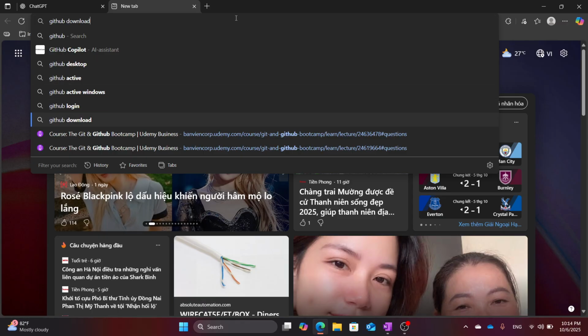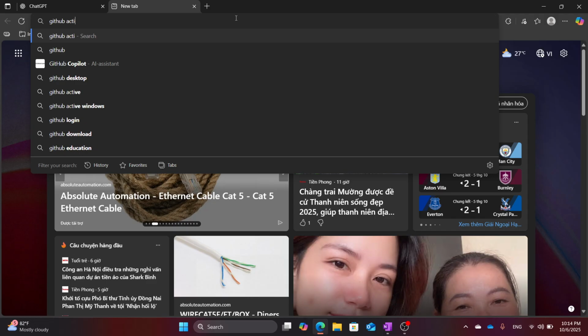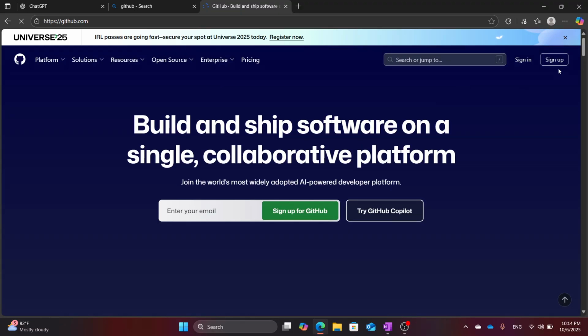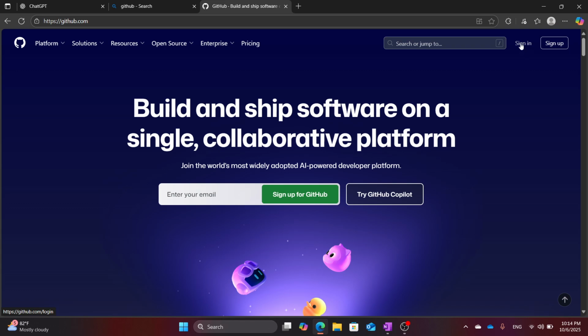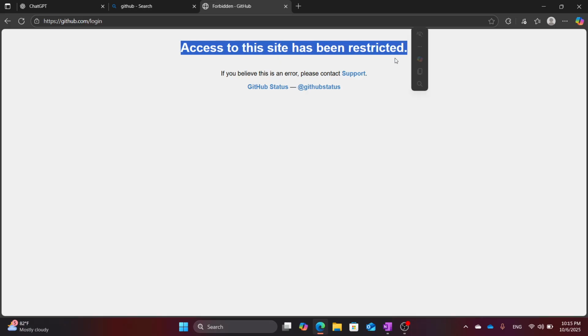First let me go to my GitHub repository. I didn't sign in, so click on the sign in here on the top right. I am told that access to this site has been restricted. I don't know why.